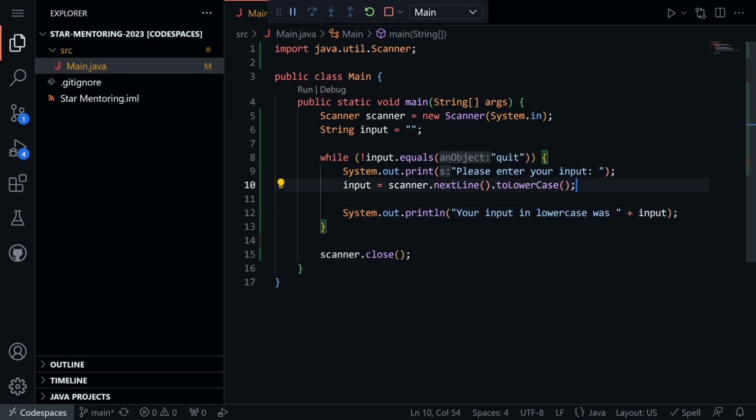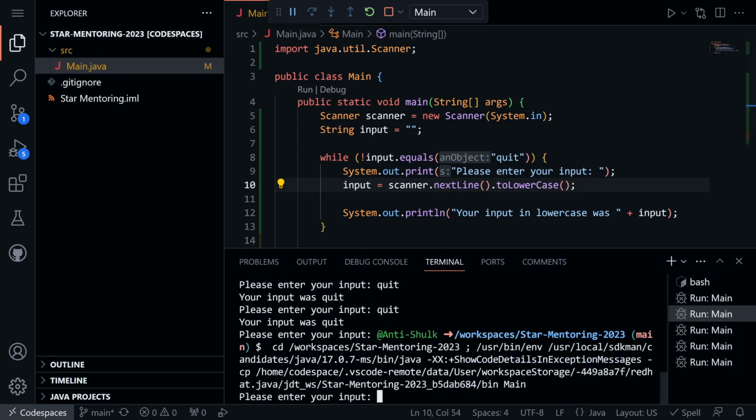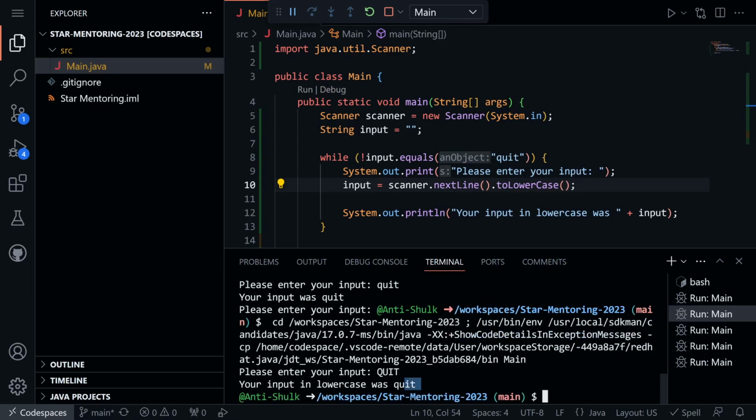Okay, so this program right here, it makes sense, but the other problem we have is that, let's say we type in our quit, it still prints it out before ending our program right here and giving us our new prompt right here. It still prints out this. That's probably not what we want.